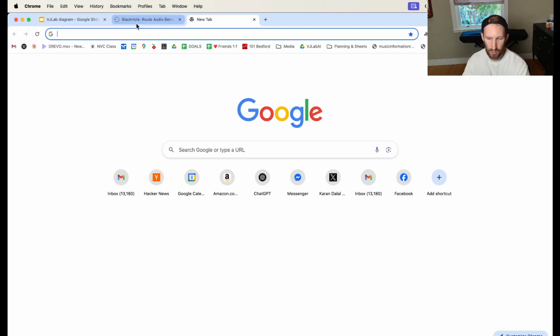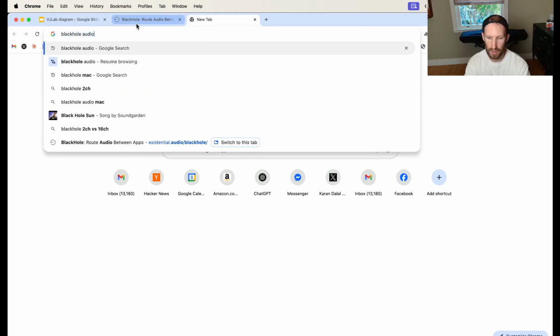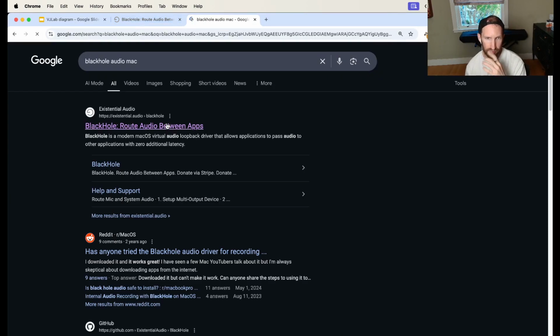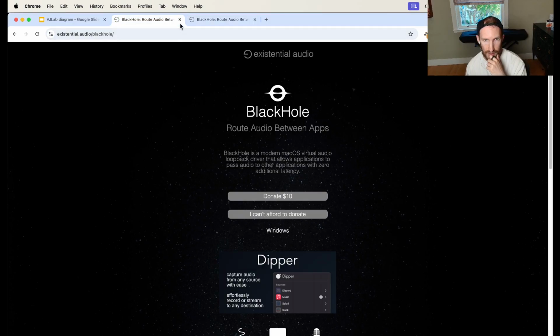If you just Google Black Hole Audio Mac, you're going to find this application, and you're right there. And you can either donate the money. Devin is an incredible developer and he spends a lot of time doing it, so I would suggest if you can, because it's a really incredible tool. But if you can't, you can also just click I can't afford, and either way, it will get sent to your email. So once you've installed, it's not really an application, so to speak, on Mac, but it will be running all the time.